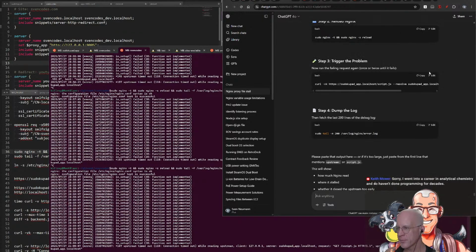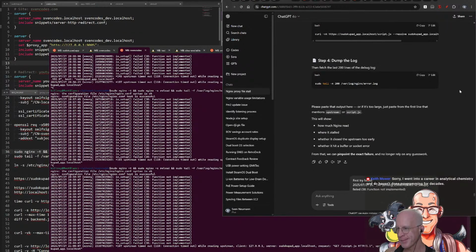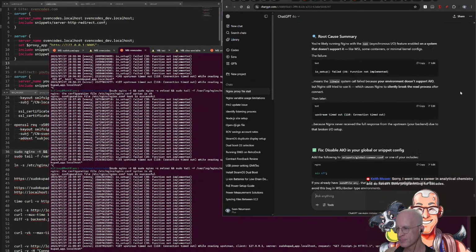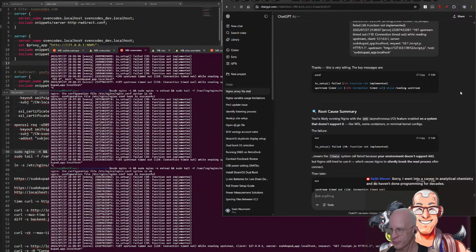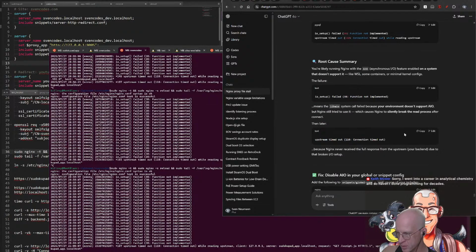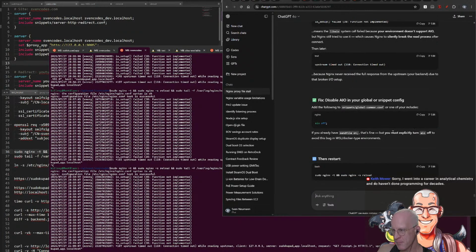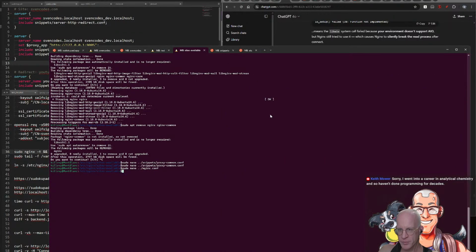So, IO setup. Feature enabled on a system that doesn't support it, like WSL, which contains kernel configs. Okay. Means the libIO doesn't support AIO, but still has to use it, which causes Nginx to start and break the read process after connect. Okay. Sure. Snippets.